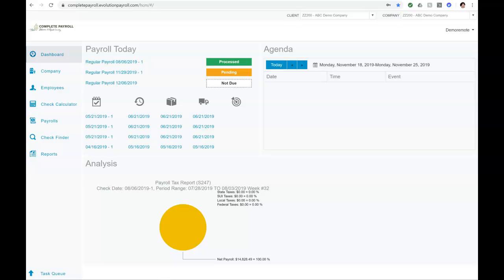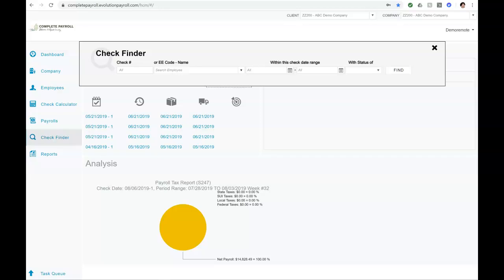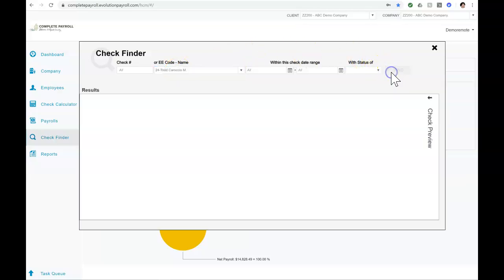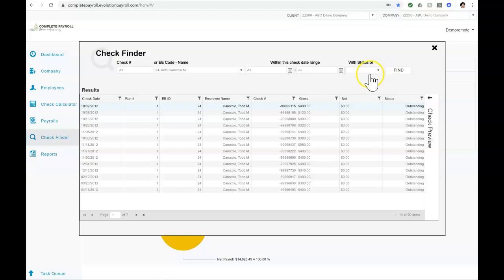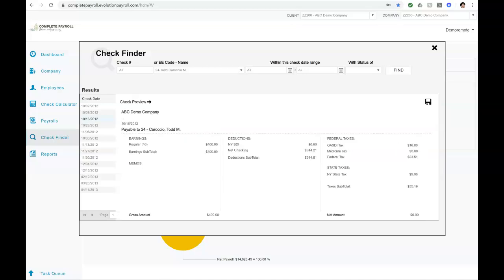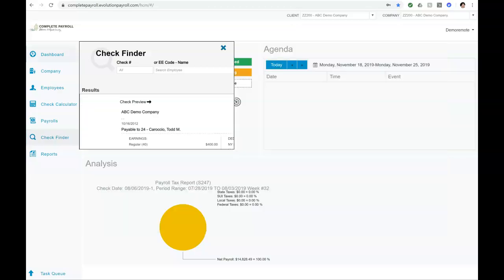The other feature directly accessible from the main menu is Check Finder. Here you can search for issued payroll check details using one or more of several filter options. When I've entered my search details, I click Find to see the list of all matching entries. To see the details of each check, simply click once to highlight and then click Check Preview located along the right side of the window. I can then save this information as a PDF file and print if desired. To close the Check Finder, click the small X in the corner.